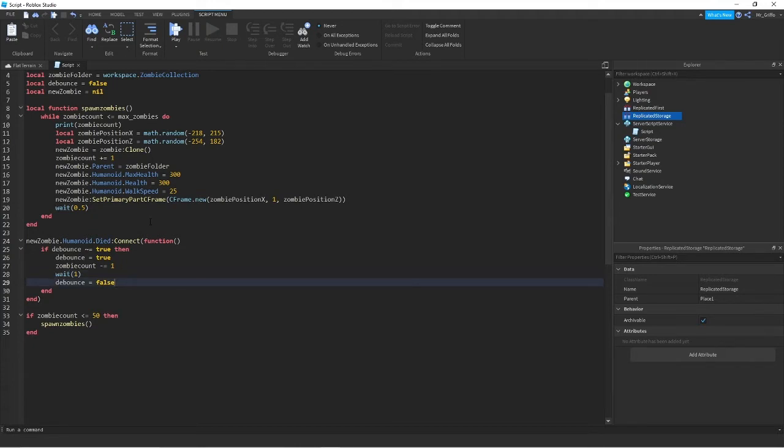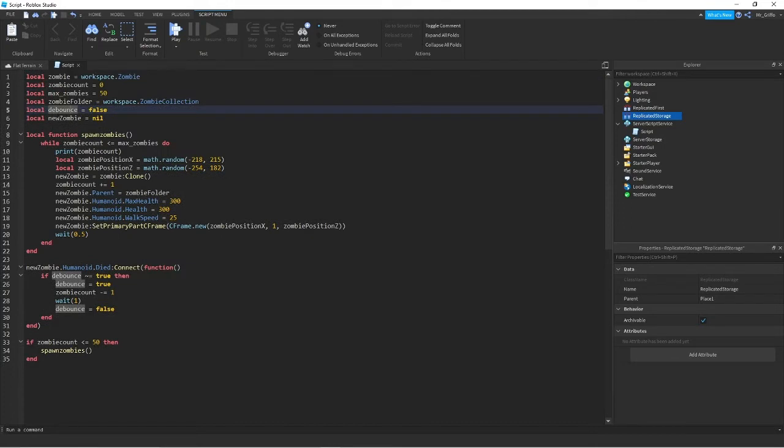But this means that if you kill 2 zombies within 1 second, it's only going to count down 1, because the debounce is script wide. The scope of the debounce is everything. There's only 1 debounce, which means that if 1 zombie dies and then you kill another zombie within 1 second, it's not going to count it off the zombie count, and you're going to end up running out of zombie spaces. It's the opposite effect of what we were having before, where you were getting too many zombie counts being reduced because of the died event being fired multiple times.